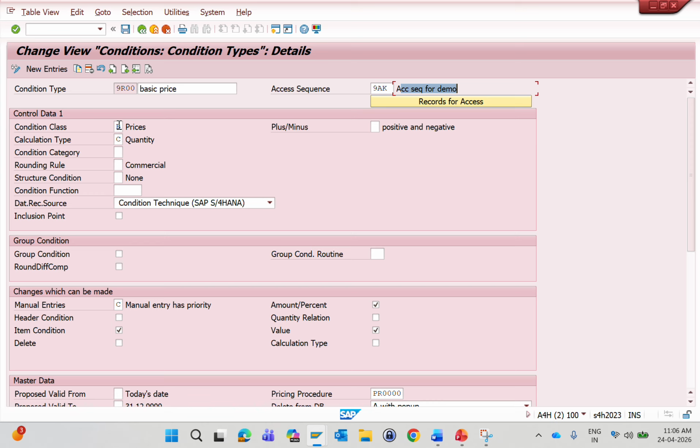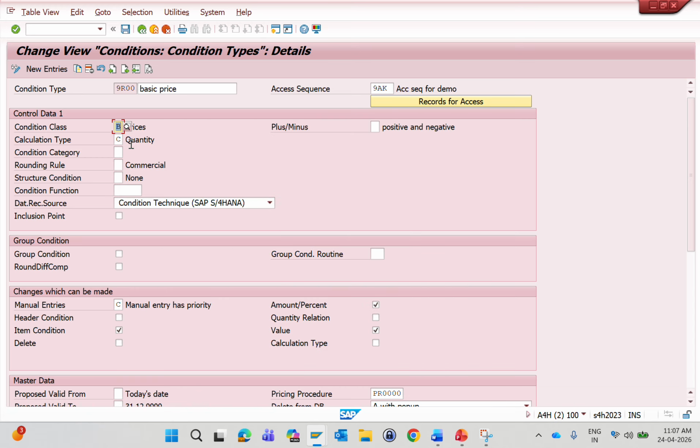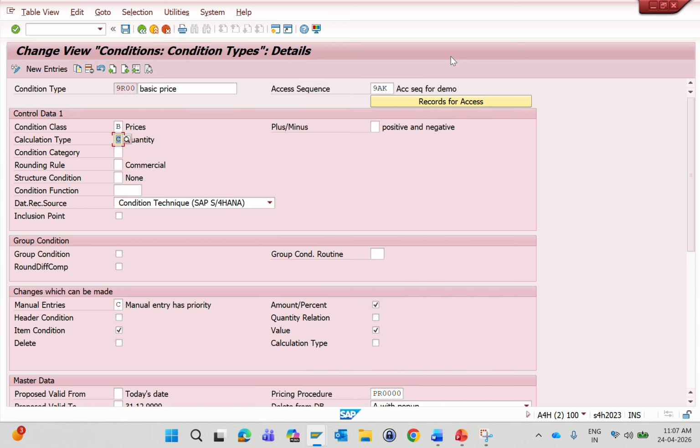Okay, here condition class is what type of condition it is. It is a price. Okay, not a discount. It is a base price, so that's why we have maintained price here. If it is a discount, we will maintain discount. If it is tax, we will maintain tax. Okay, and the calculation type, how the calculation will be done. So it will be calculated based on the quantity. Okay, so that's why we have maintained it here. If it is based on percentage, or if it is based on net weight or volume, we can select a different kind of calculation types here.